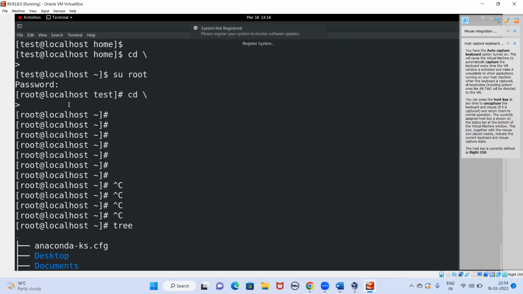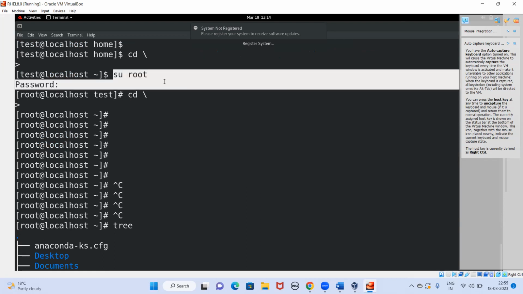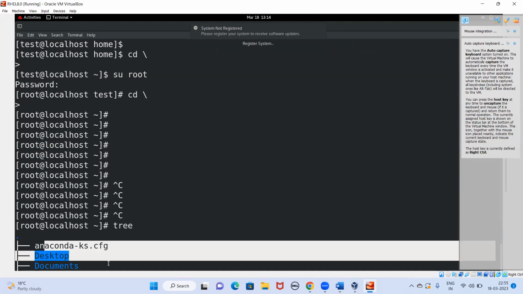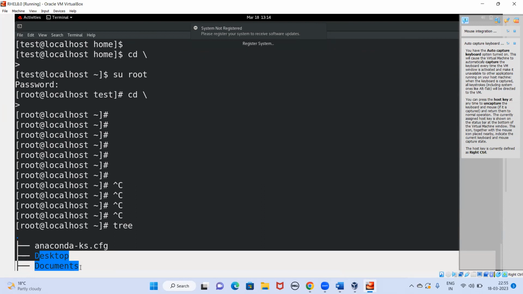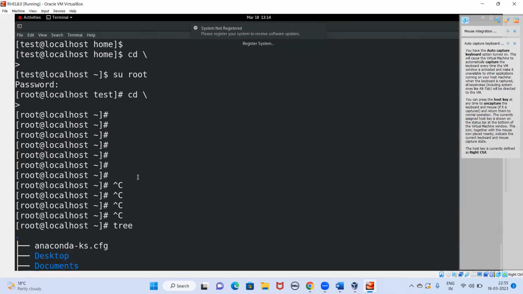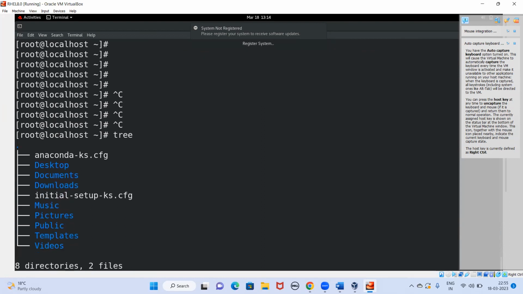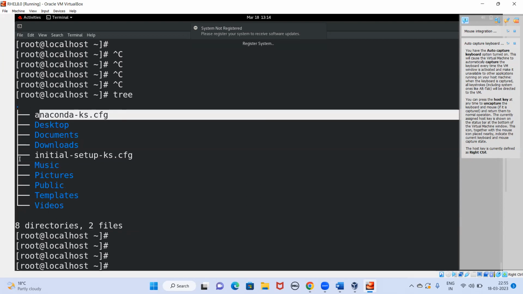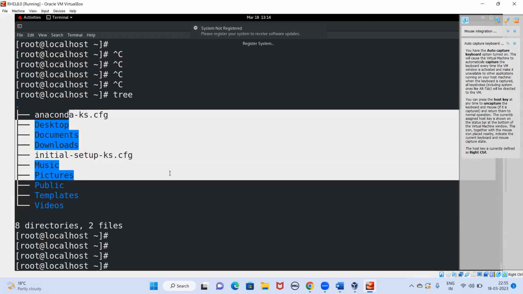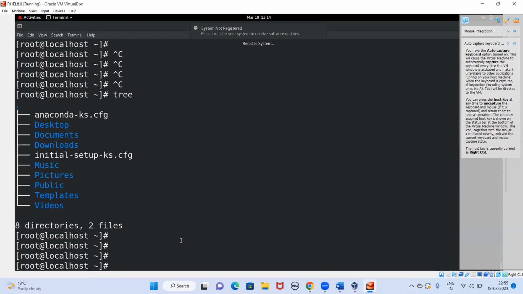See, I am on my root account now. I have switched it. I ran switch user root, and in root you can see there is one file, Anaconda, and there are 2 folders, Desktop and Documents. So for every user there will be a different kind of structure. If I press enter, then you can see more. Initial setup KS CFG, Music, Pictures, Public. So here there are 8 folders and 2 files. These white ones are the files: initial setup configuration, Anaconda KS CFG. We will discuss this. Don't worry about this structure and all.